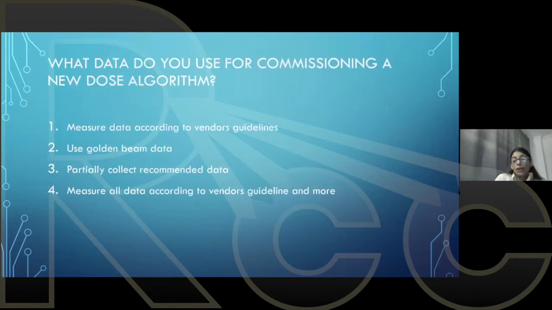Now, I have a question, and maybe there is no wrong answer here. It's just to gather some information about whether you have experience doing this exercise before or not, and if you have read something. Maybe you can type your answer in the chat, and then maybe Tulasi or John can give me the majority of the answers. So what data do you use for commissioning a new dose algorithm?